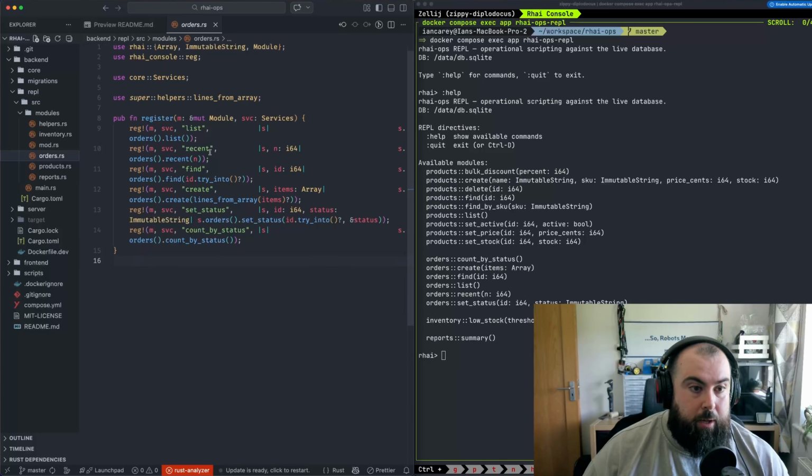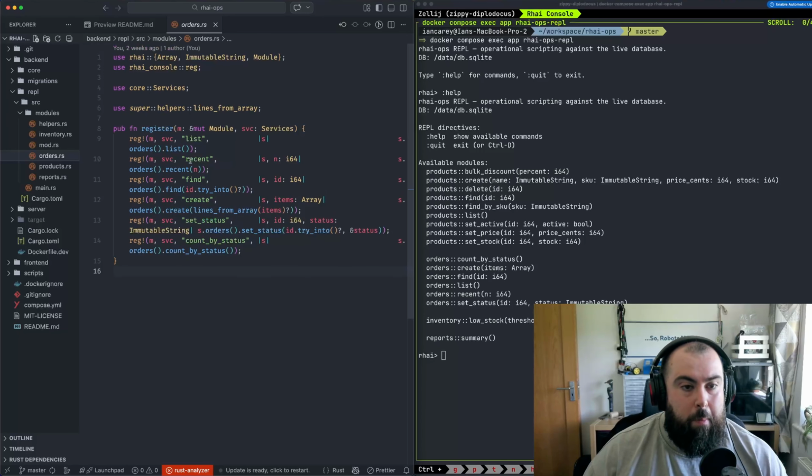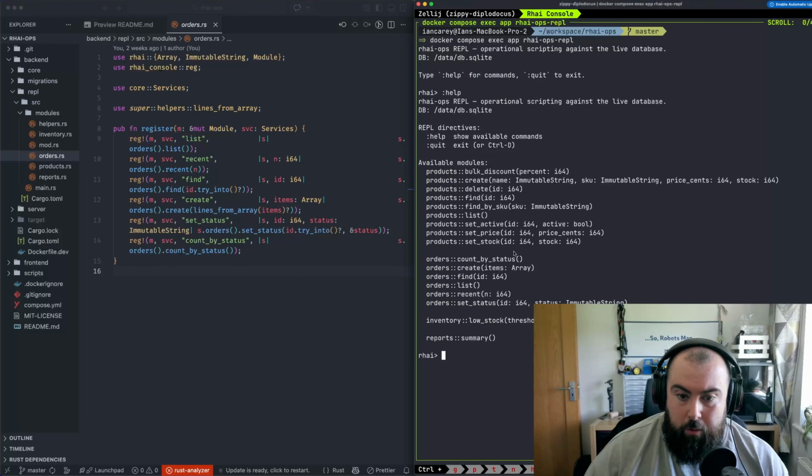So you see you have one here that is going to give me my recent orders, and it accepts an i64 parameter n, and that is what you can see in here. You'll see this here: orders recent n i64.